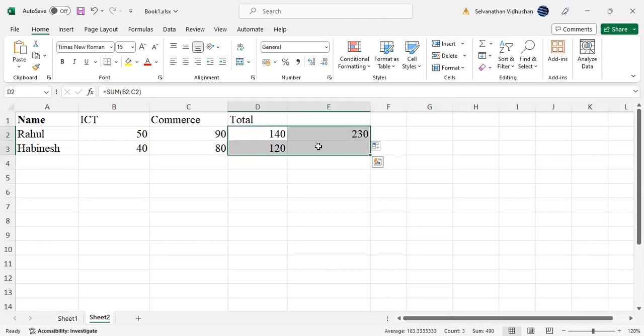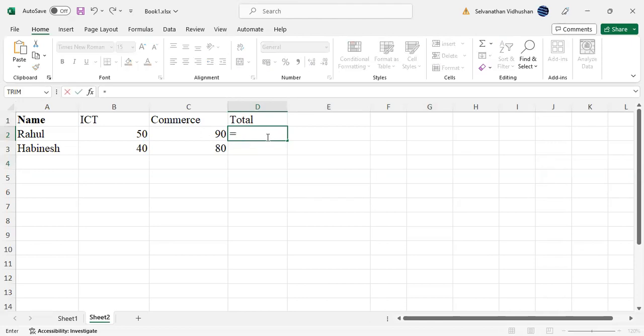Now, what is the row and column absolute cell reference? Let us say equal SUM. That means the row doesn't change and the column doesn't change either. So in front of the column letter I'm putting the dollar symbol, and in front of the row number also I'm putting the dollar symbol, right? So this is the row and column absolute cell reference.